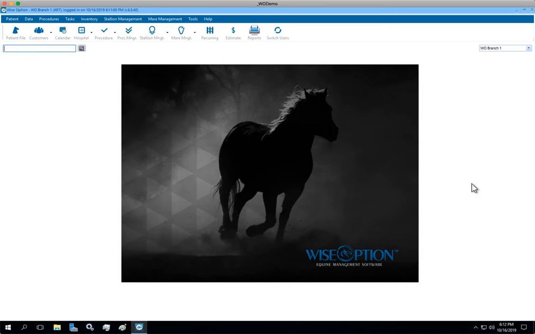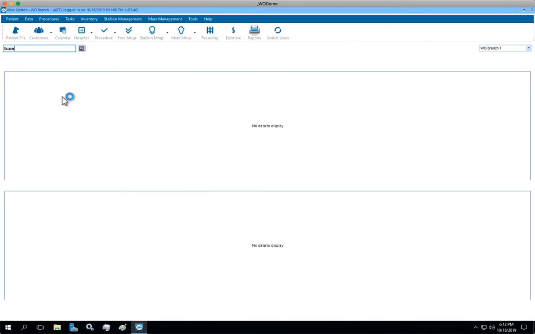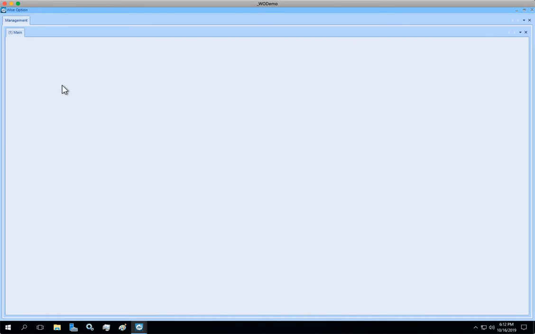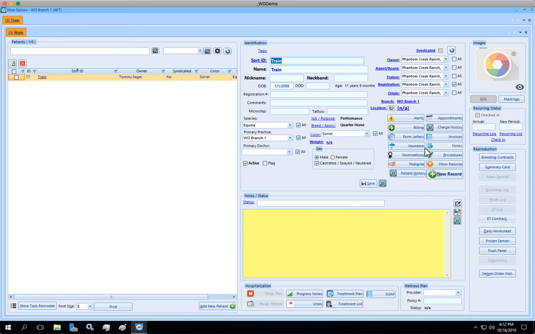In this lesson, we are going to talk about discount, allowance, and permission on a per user basis. Here's the situation. I'm going to look for a patient called Train because I know there's a pending invoice on that patient. Here's my patient. Double click. I found it on a quick search. And I'm going to take a look at the invoices for that patient.